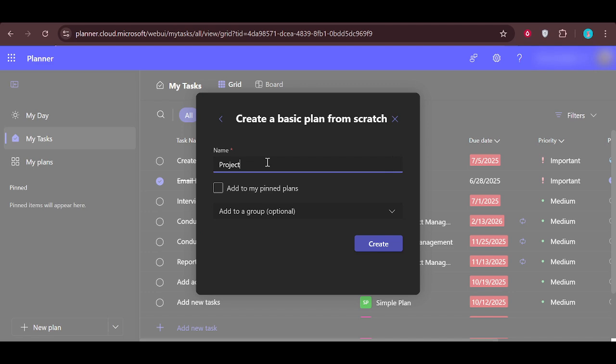For example, you might be able to choose the privacy level, like whether the plan is public to your organization or private to a specific group. In many cases, you'll also have the option to connect the project to an existing Microsoft 365 group or let Project create a new group for you automatically. Linking it to a group helps keep conversations, files, and tasks in one place. Once you confirm those details, your new project space is created.